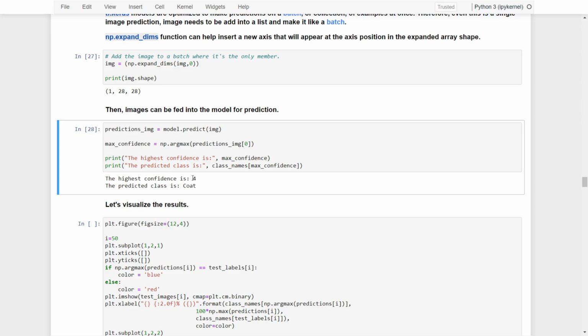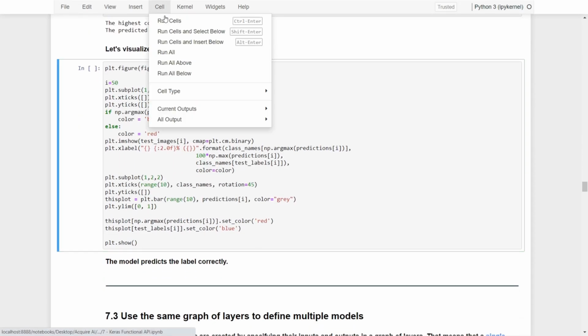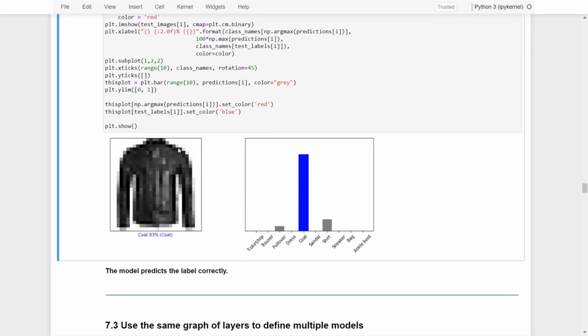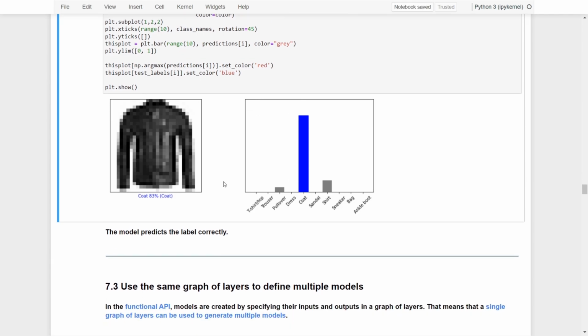The highest confidence is 4, and the predicted class is coat. Let's see if we predicted it correctly. Yep, perfect. The model predicts the label correctly. And that's it for this lesson. We have briefly introduced the functional API and learned how to use it to construct a simple neural network for predicting images. Now we have a better understanding of the functional API. In the next lessons, we'll dive into some important features of the functional API. So see you in the next video. Bye-bye.